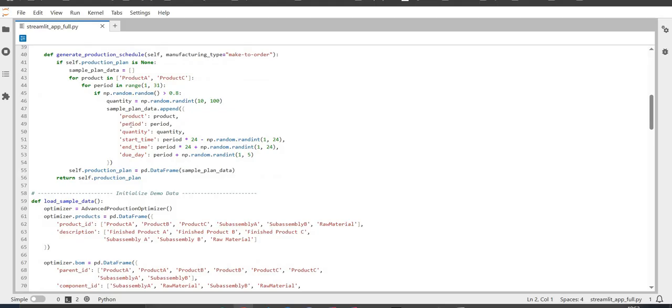And okay, now moving on, let's take a look at how we actually simulate a basic production schedule. So we have got this method called generate production schedule, and the idea here is to create a bunch of made up orders, kind of like a test workload for products we want to plan. And right now it's set up for make to order, which means we are only producing when there is an actual request, not building up inventory ahead of time.